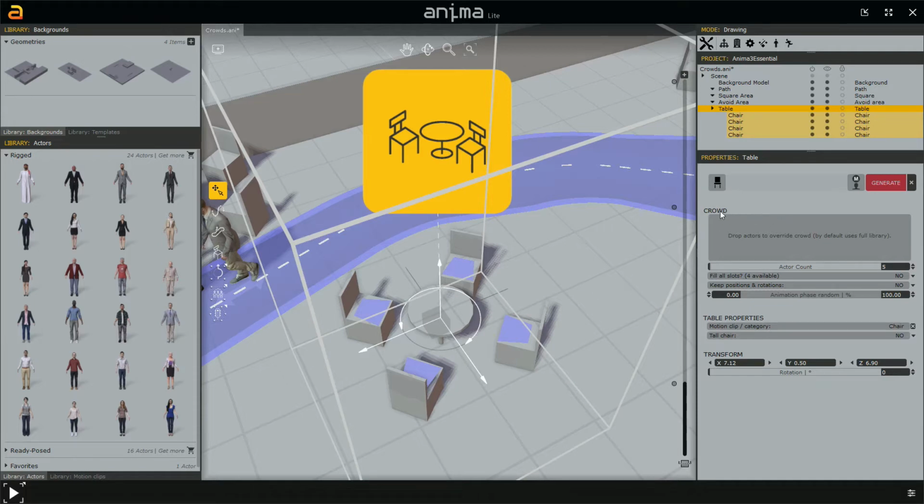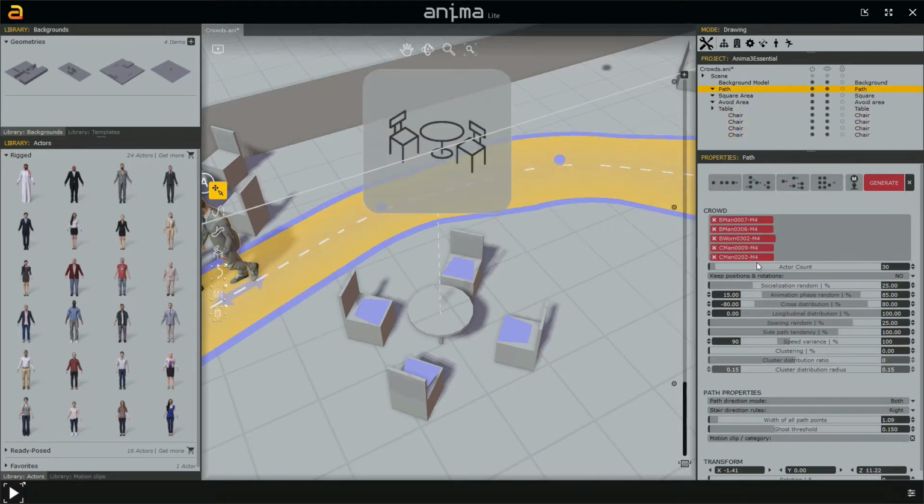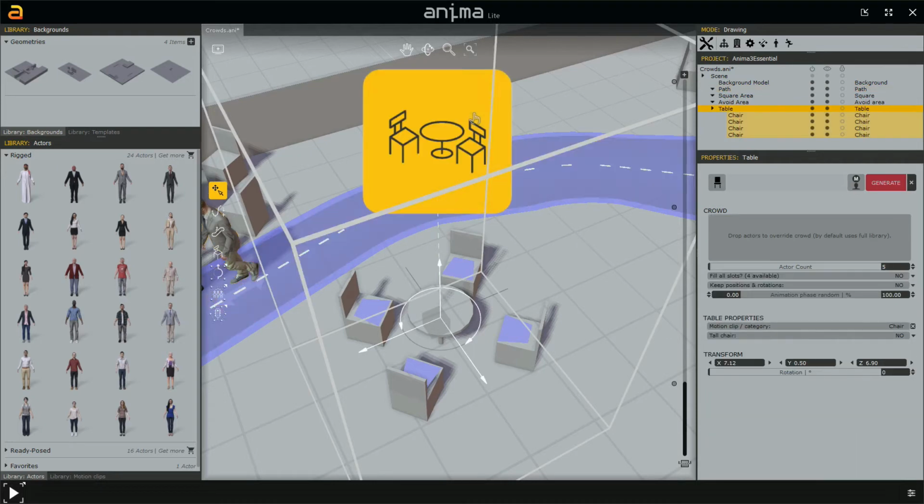Then we have the crowd section. We already know all the options here, so I won't go into details. And then we have the table properties. We will start from the crowd section because I want to populate this with characters. And I will do the same I've done in previous videos. So we select the path where I already have a list of characters here. Right click in an empty space here, copy list of actors. Go back, left clicking here on the icon to select the table element, and then right click in this empty list, paste list of actors.